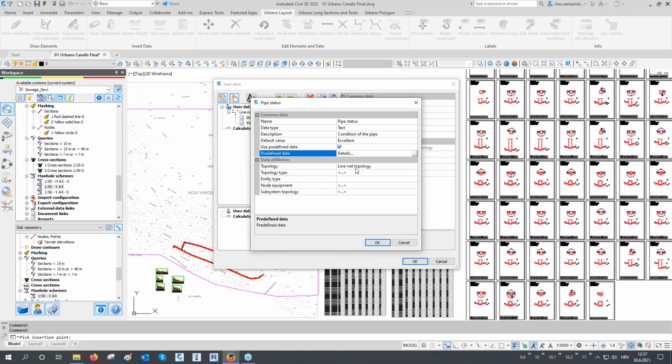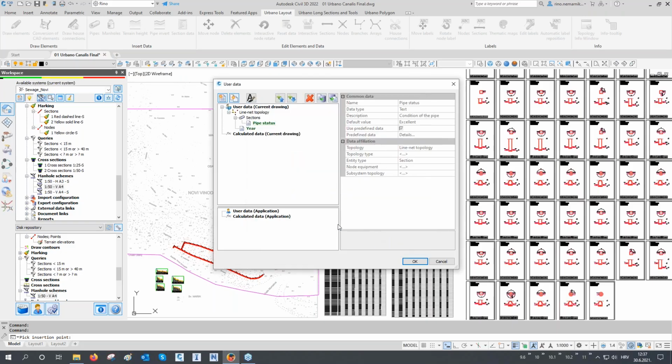And again, it will be for line net topology. Because I said it's pipe status, I will limit that this will be data that can be assigned only for the sections. Let's click OK. And now we see in this hierarchy, we see this data, everything is for line net topology. This is for sections, this is for everything.